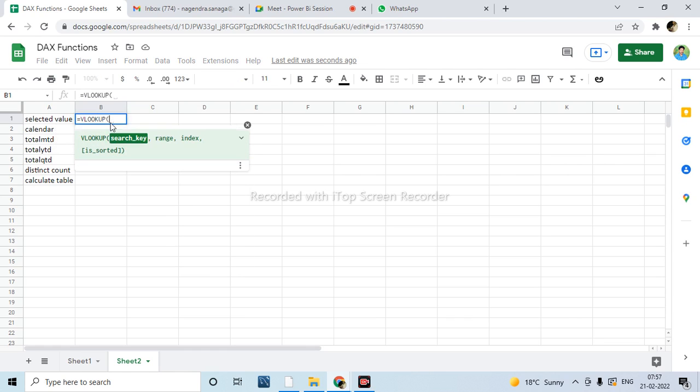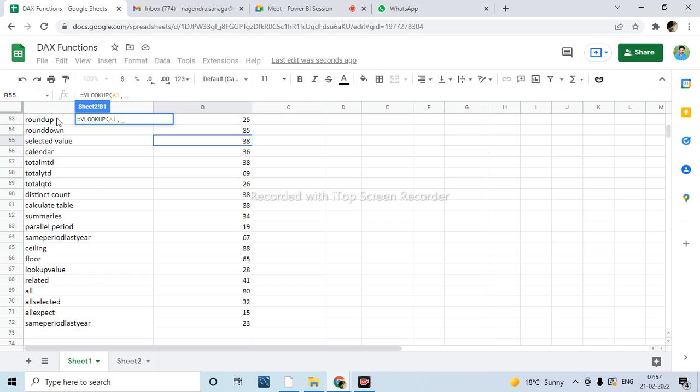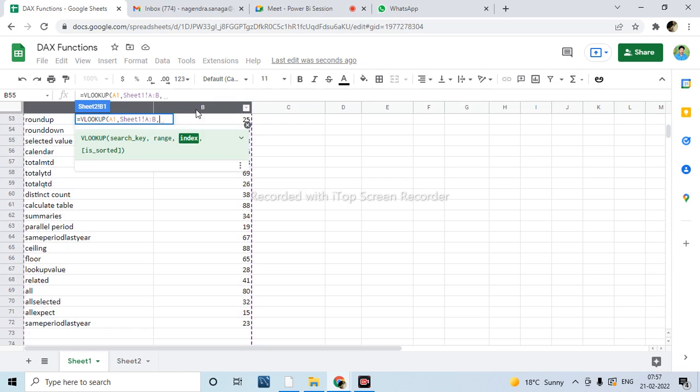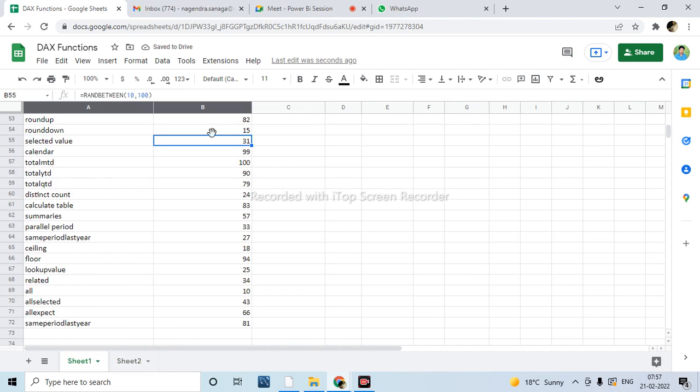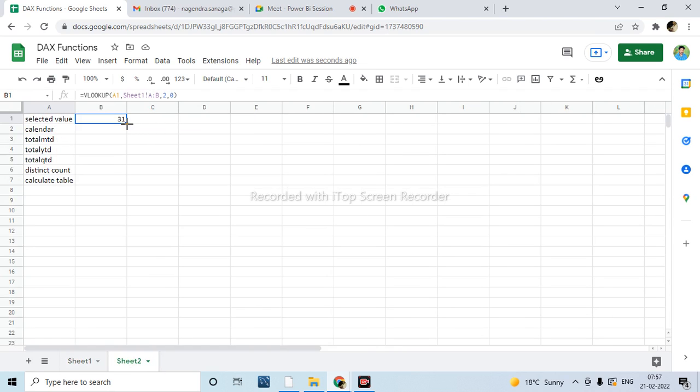Directly I will use the VLOOKUP function, right? It will search based on the key and based on the range, and we need to select the particular column here. Just I am taking one example here. Comma 2 comma 0. Now if you see, the value for selected value is 31, right? This is how the VLOOKUP function will work. Now if you drag this for the whole thing, you will get the value.